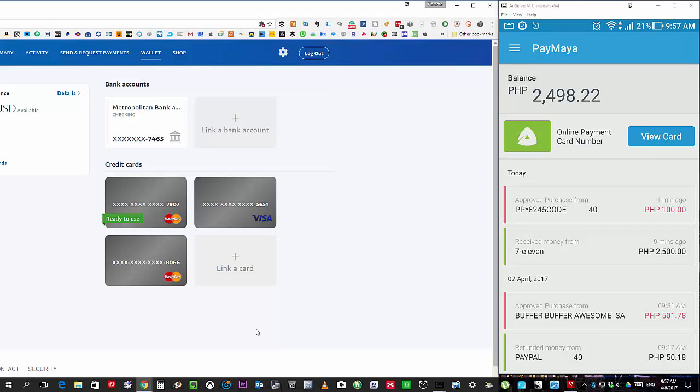Really very simple instruction on how you can link your PayMaya payment card to your PayPal account.